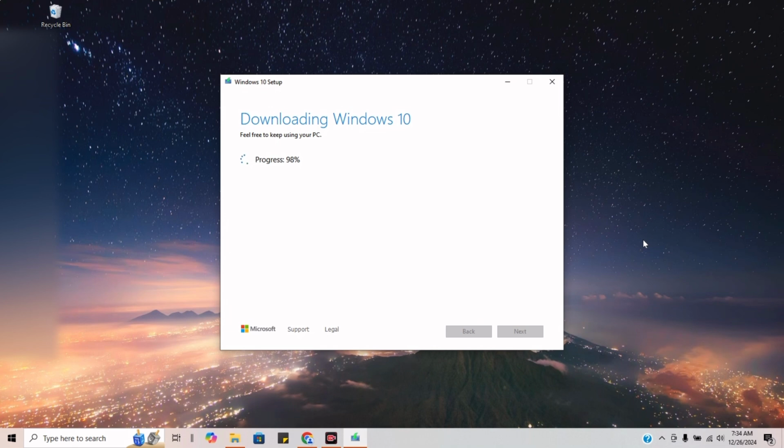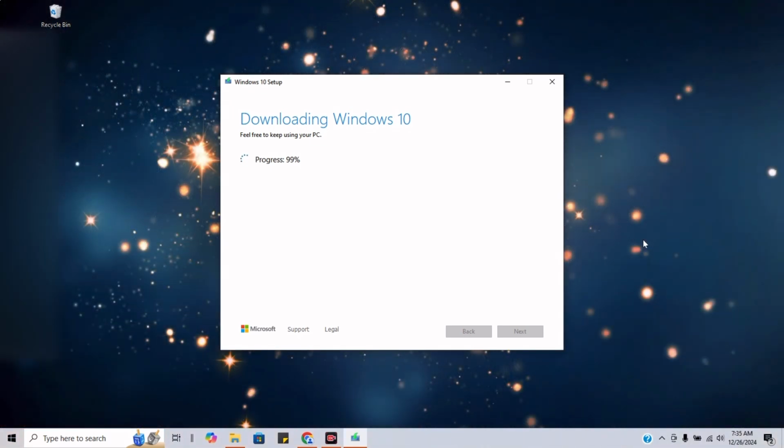98% now, getting to 100%. Okay, now it's verifying your download, which will also load up to 100%.